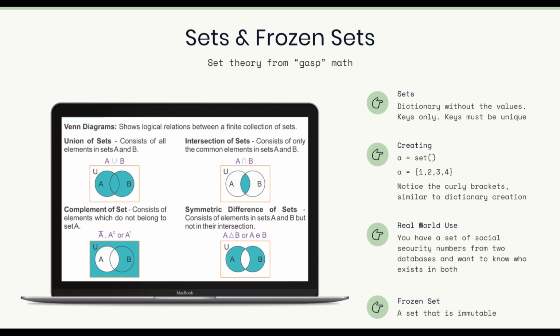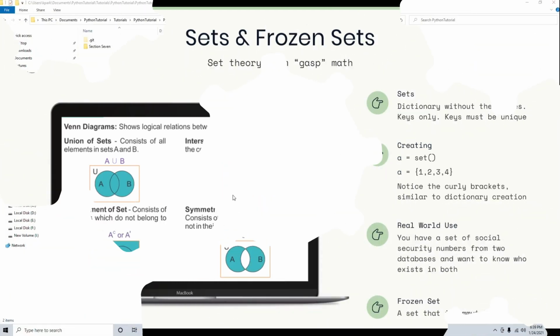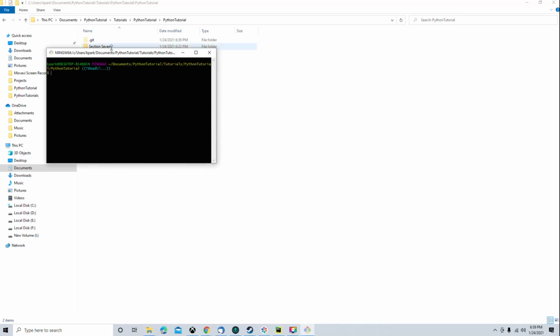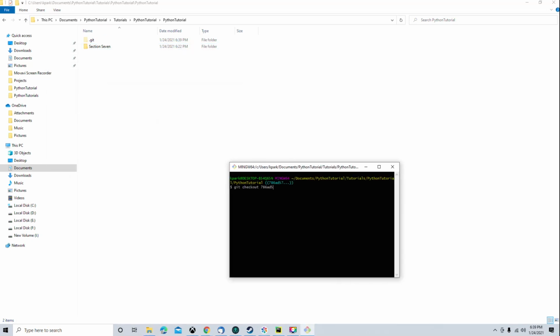So let's go ahead and jump into the lab environment and take a quick look at the resources related to this lesson. All right, here we are in the lab environment. I'm going to right click in my directory, git bash here. I'm going to do a git reset hard just in case I changed something by accident, and throw those changes away, otherwise git will complain.